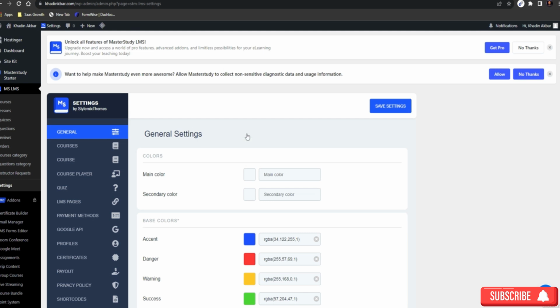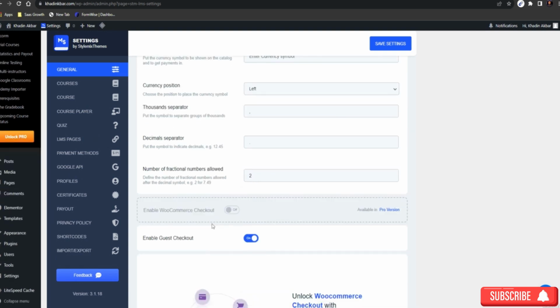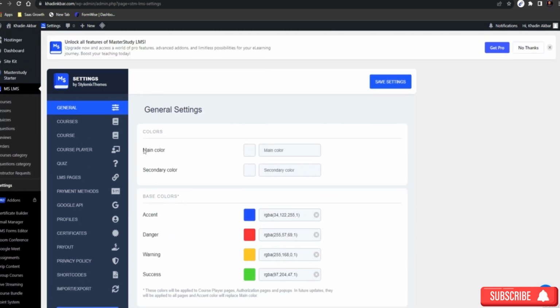So a lot of things are not there, as I told you. This is a free version, and if you need that, you would need the pro version. So first of all, these are the general settings, and first of all, here you have main color.